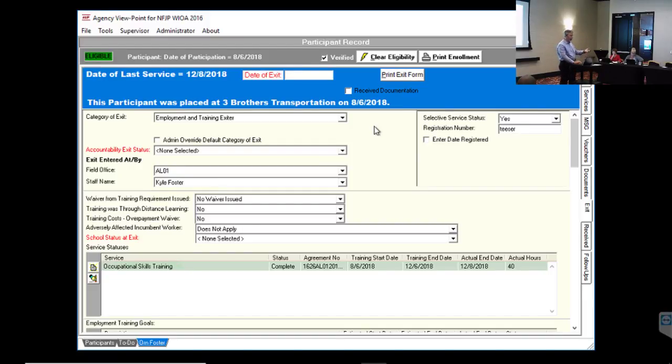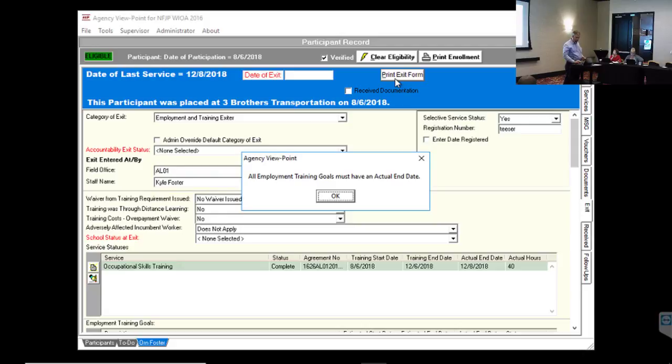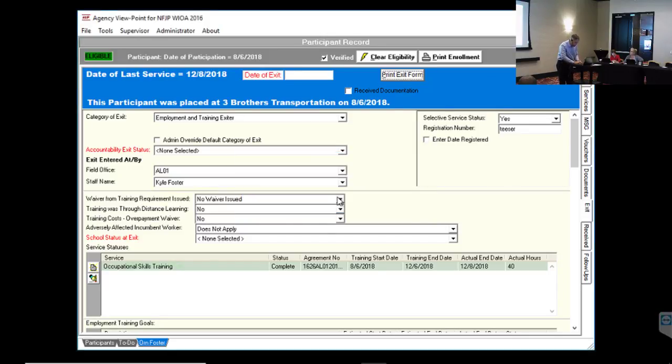I can do it from the to-do tab, but I'm not going to get a to-do because it's 213 days, I think it said before. All I do is click print exit screen, and it's going to go through and start validating the whole case file up to this point. It's going to make sure that all the services are locked, except for case notes. First it tells me all employment training goals must have an actual end date.